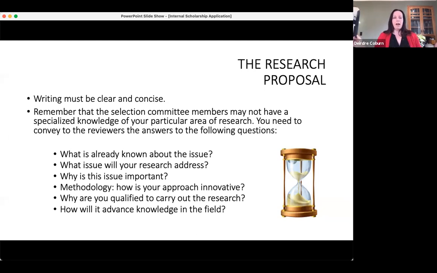And then finally, going back out to the general: how are you going to advance the knowledge in the field? This circles back to your first couple of questions. This is an important field. This is the gap, and we need to fill the gap because these people need this information, okay? Does that make sense? Are there any questions about the research proposal in general?